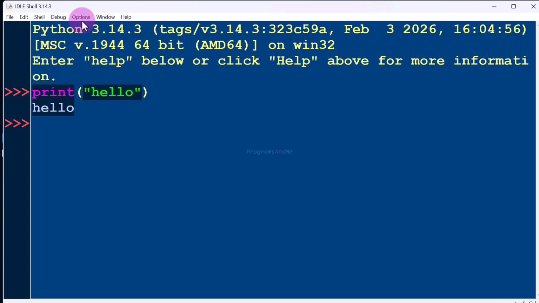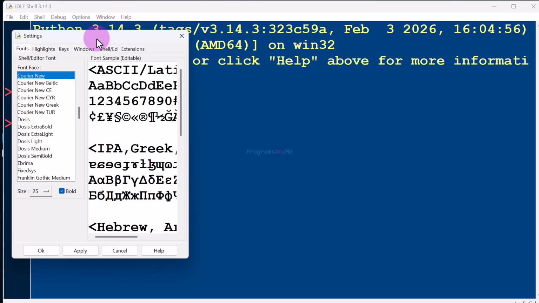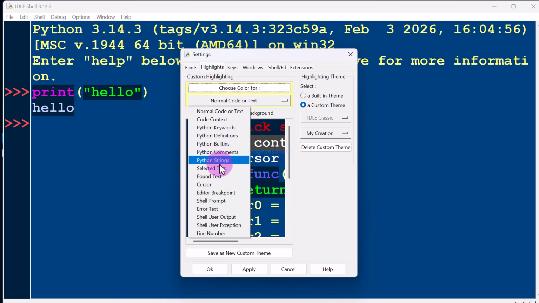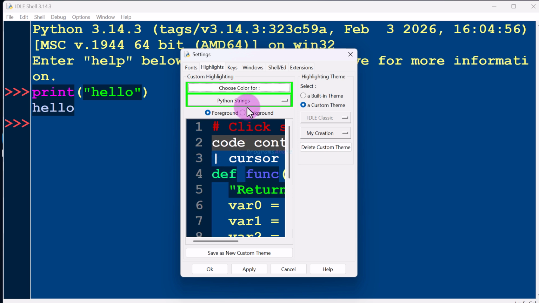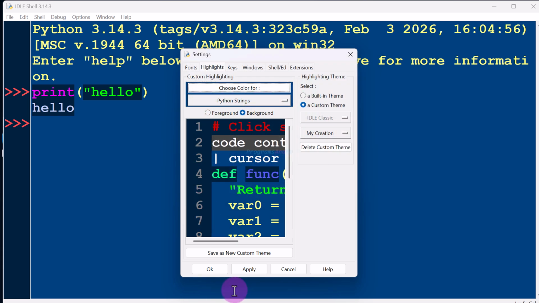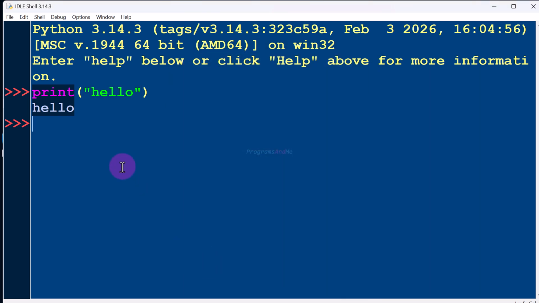If you want to change that, Options, Configure IDLE, Highlights. Here we need to select string. Where is that? Here, Python strings. Then here you can see the foreground and background. So select background. We want to change the background color. Choose color for, select this color. OK, apply and OK. Here you can see.